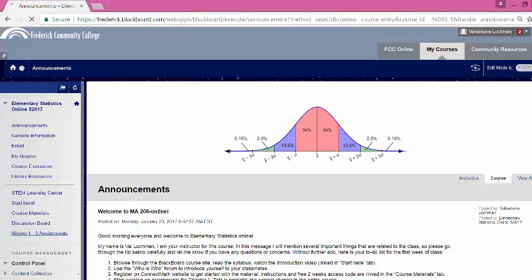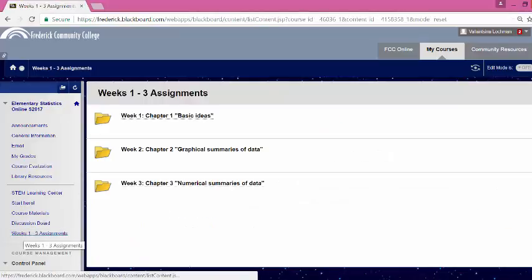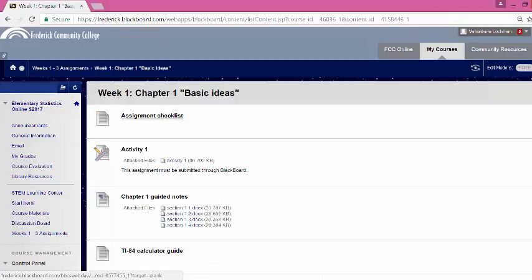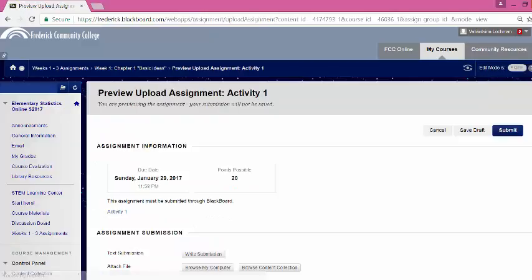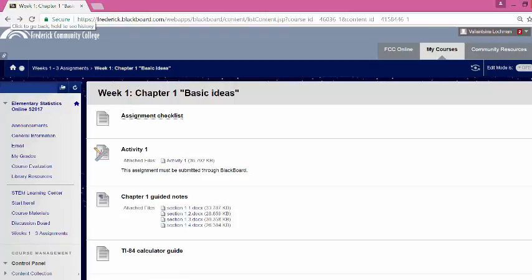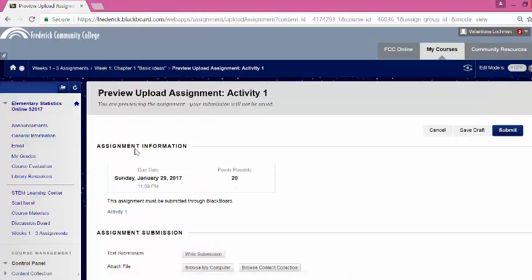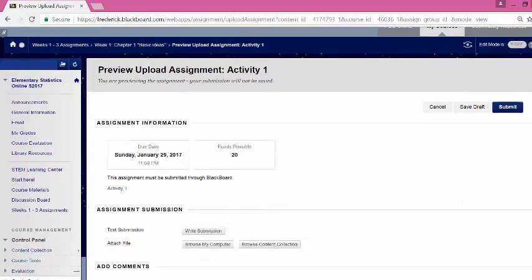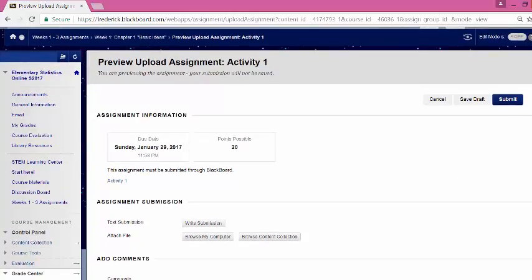Okay, so let's say you go to your weekly assignments, and let's say we need to work on chapter 1. After you read the chapter and did online homework and you wanted to do activity 1, if you click on the actual activity 1 link right here, this will take you to the submission page. So it tells you what the due date is, how many points it is. What it doesn't tell you is that you actually have 3 attempts to submit it.